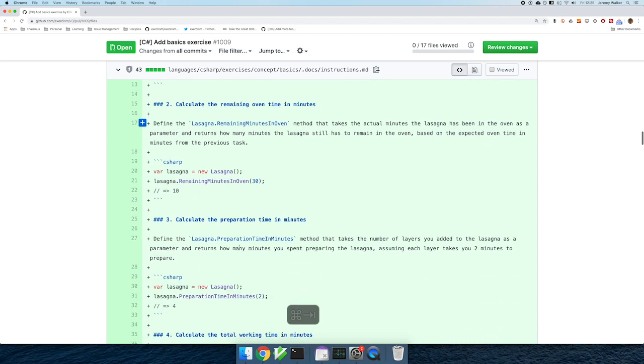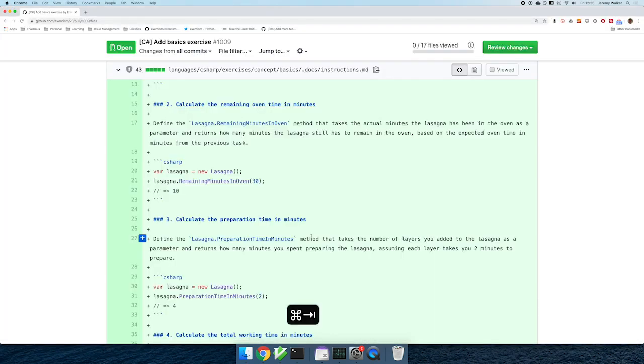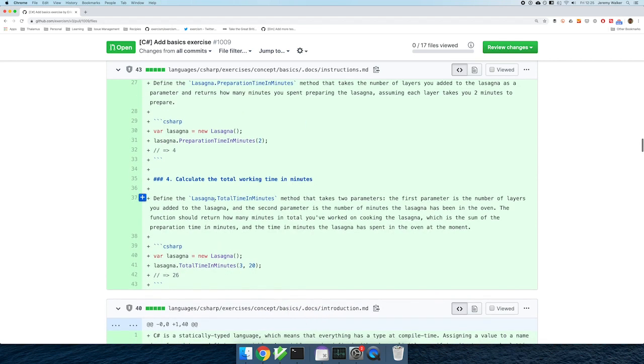Next is the preparation time in minutes. So define the preparation time that takes the amount of layers you're going to add and returns how many minutes you spend preparing it. And we're presuming that each layer takes 2 minutes. So again, we just got a 2 here. Again, my gut instinct says, this is a good time to introduce a constant. So we'll think about that, but we've got 2 potential uses of constants here now, so maybe that's a good thing to do. And then finally is to calculate the total working time in minutes.